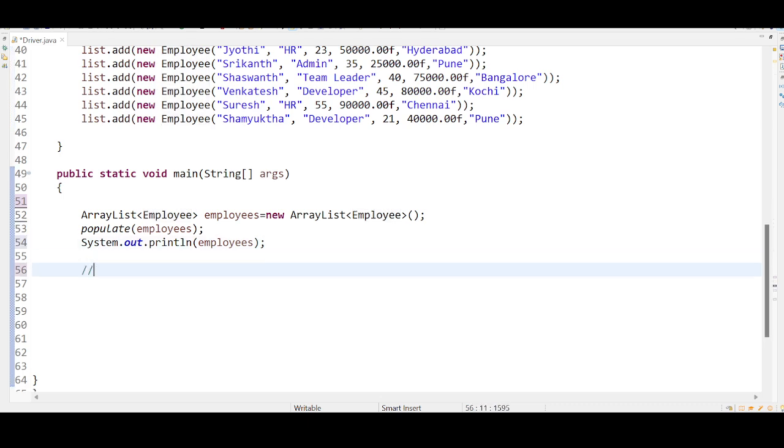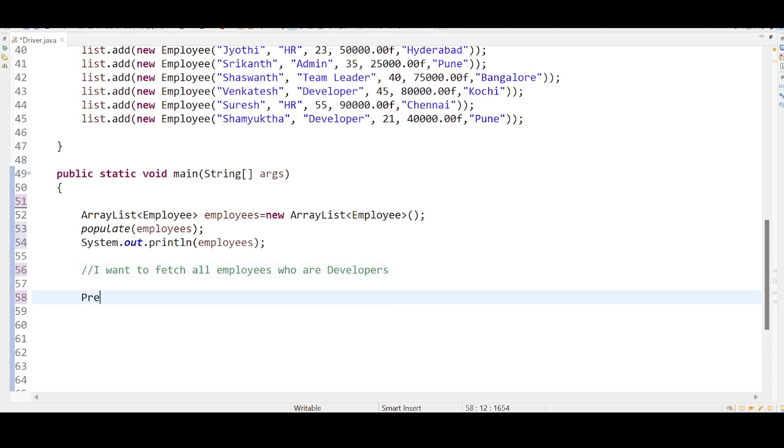Okay, I want to design my first predicate in such a way that it is going to display only the employees who are designated as a developer. I want to fetch all employees who are developers. How can I do this? Just use a predicate. Okay, predicate should be of what type? Should be of employee type, right? And I am taking the reference variable as p1, right? And you can take any reference variable here.